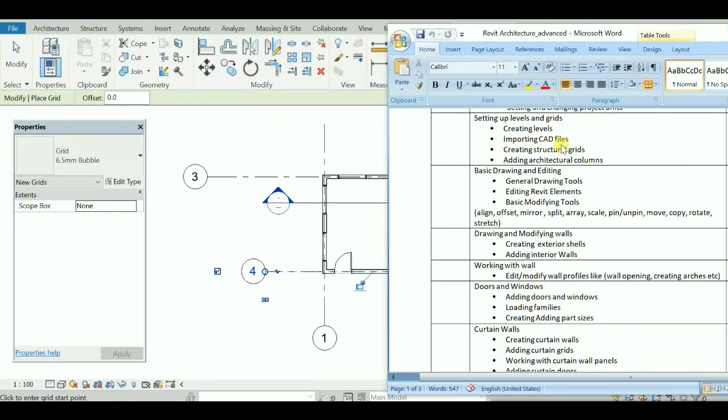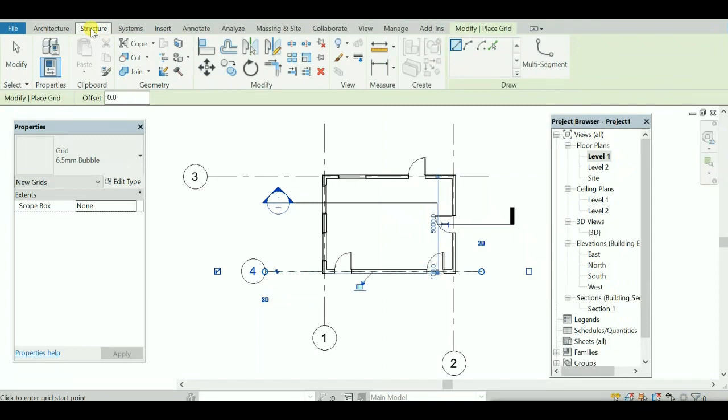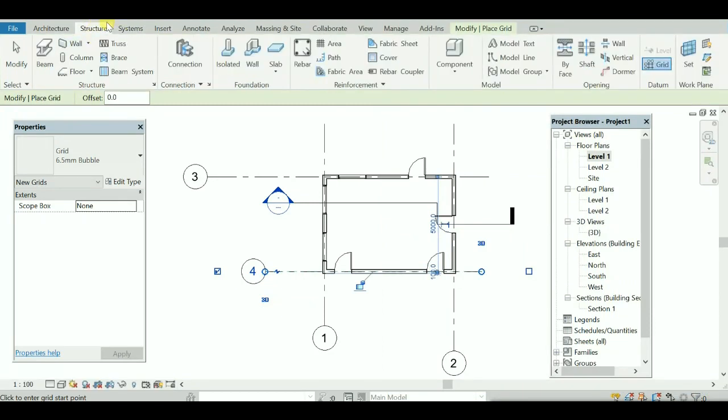After creating the levels, we'll discuss importing the CAD files. Like we can import AutoCAD plans over here. Then how to create structural grids, we have already discussed. After we create the structural grids, we can place the columns. So we have these columns from this structural option, Structure, we have this column.